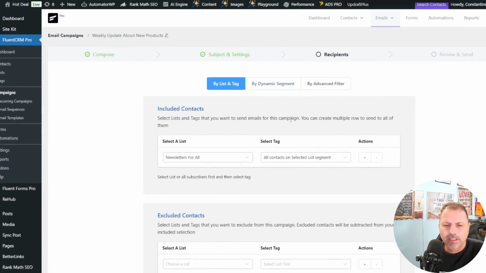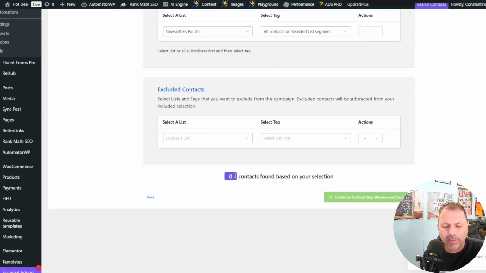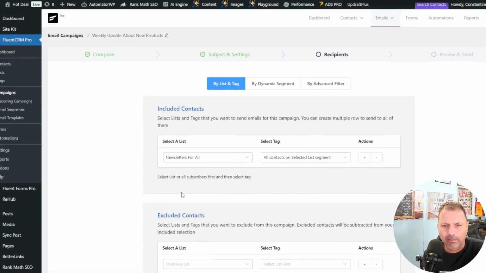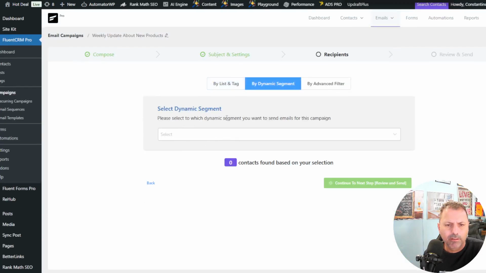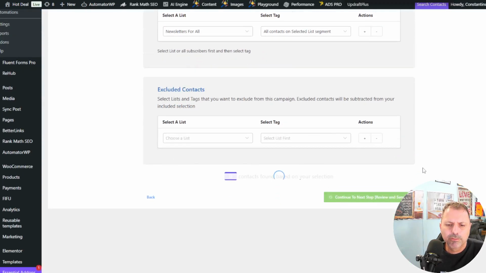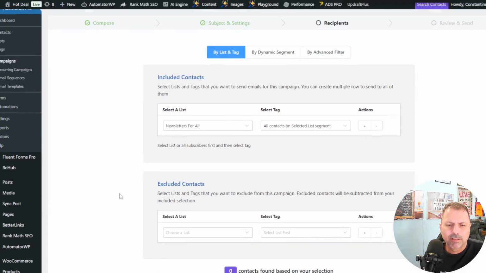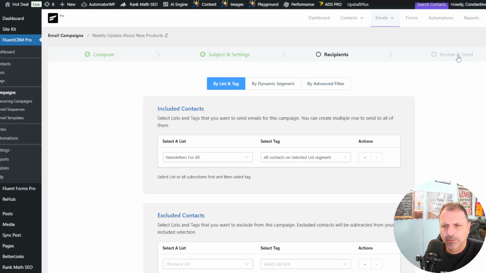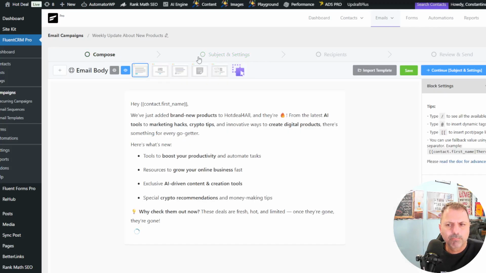The point is that I can send you the campaign to send, let's say once every, let me show you here. I have the select dynamic segment, advanced filter over here. I don't need to use any of those. You see that it's not gonna send anything. I just click continue to next step, review and send. No message is gonna send, so I got the campaign ready, but it's not gonna send anywhere.